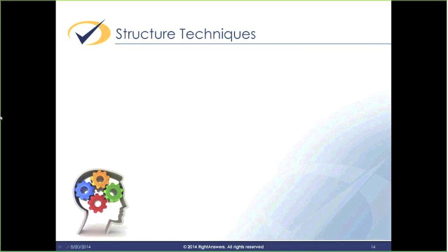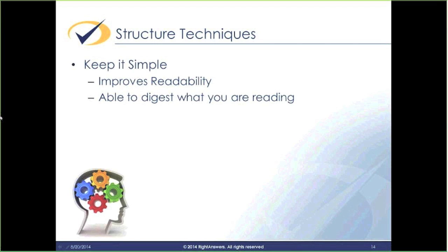Now, the next technique that we're going to talk about is article structure. You want to structure your article so that it's readable, and so that the person who finds the article is able to use it. When they see that the article is relevant to their situation, you want to make sure they can make use of it. So we say keep it simple. That improves readability, and it gives people the ability to digest what they're reading.